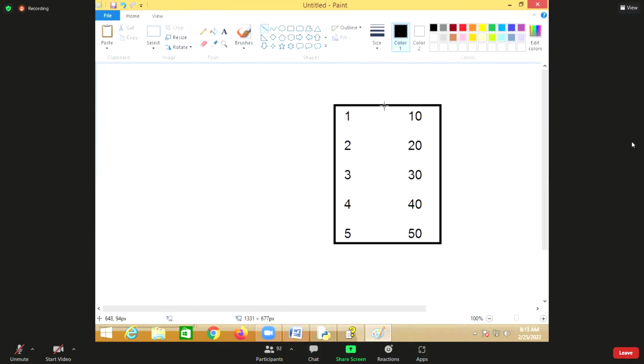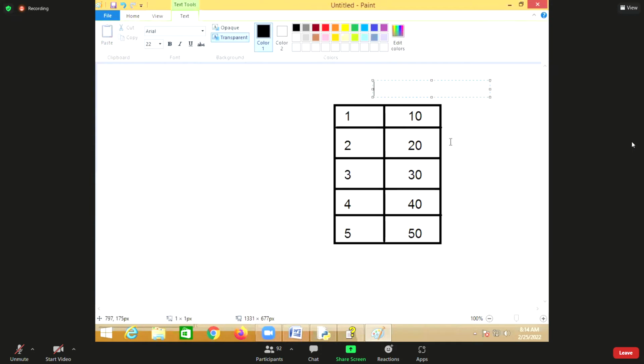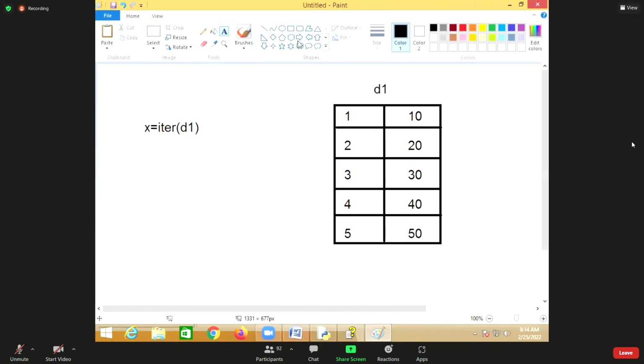So here the data is a key and value pair. Key and value pair, key and value pair, key and value pair. But assume that this is dictionary 1. Suppose I'm creating an iterator, x equal to iterator on dictionary 1. So what will happen here? It will return an iterator object.